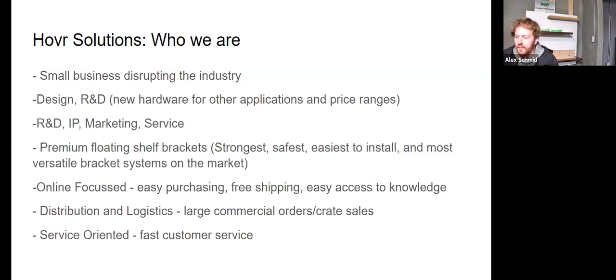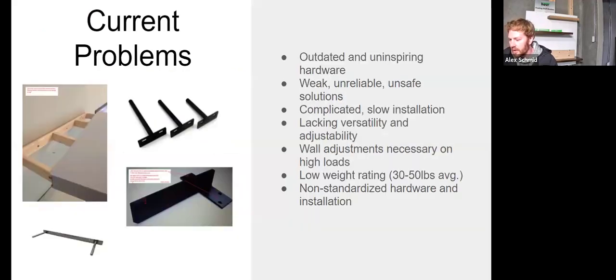So that's good. We also do large commercial orders. We work with some distributors and retailers in certain spaces like Windsor Plywood and Worthwood Group, where we'll send them brackets for them to sell that way. As I mentioned, we're very service oriented as well.